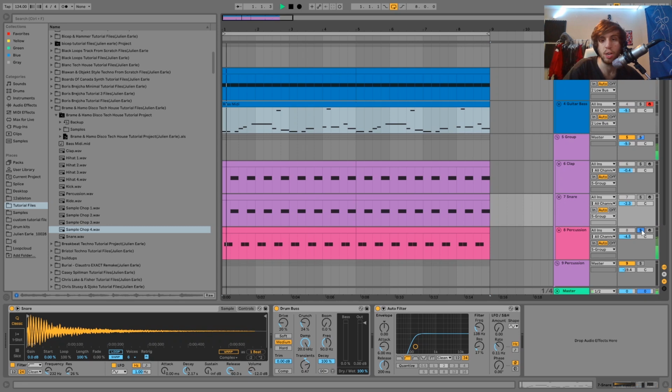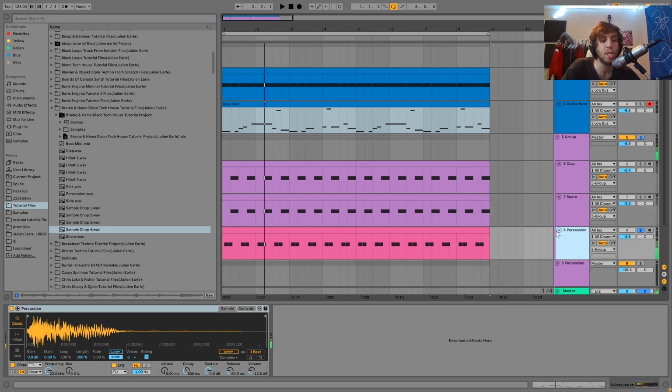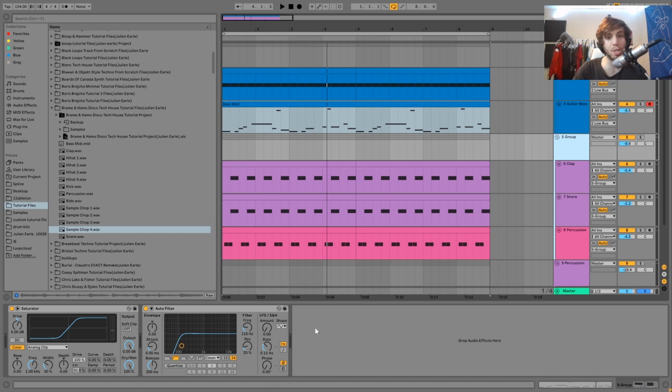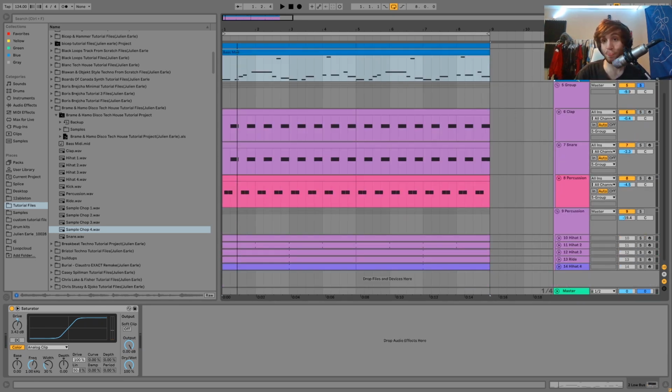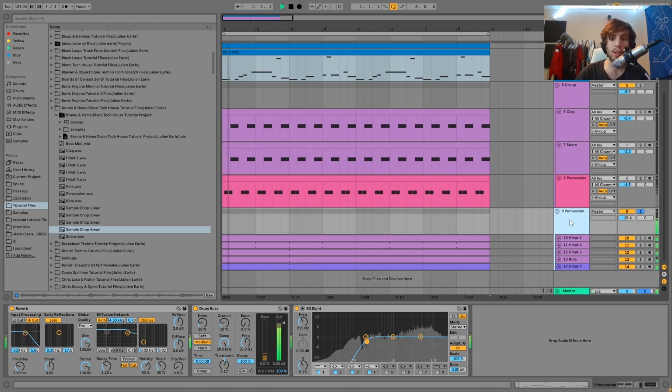And then the other percussion here, it's just this little sample that's adding some groove, because you're hearing that. Really simple percussion, and then that's all just going through a bit of saturation and a high pass filter. Just kind of gluing it all together, just like how the saturator on the low end bus did that. And then after that we have this percussion group down here with all the hi-hats.